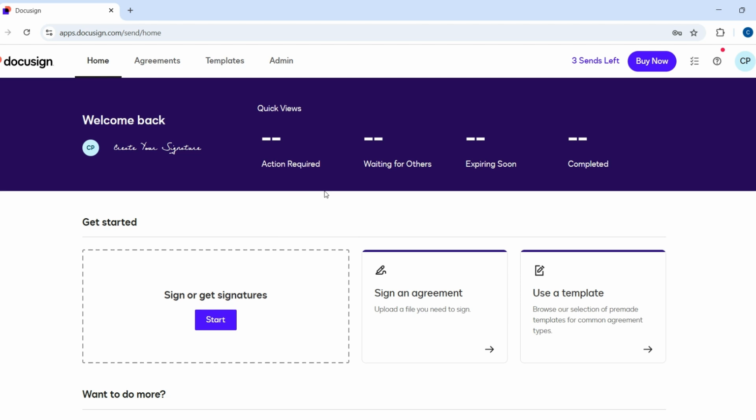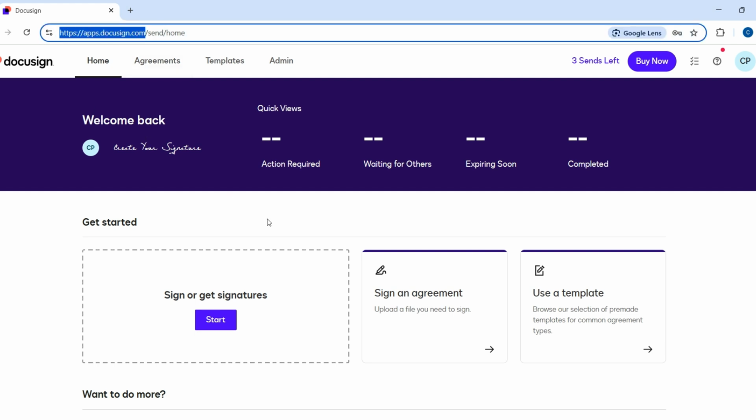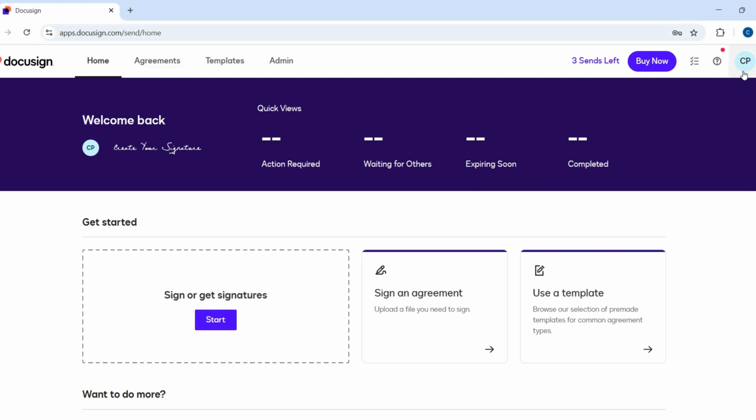So for today's video, I'm going to teach you how you can easily create a template in Docusign. So just head over to docusign.com and make sure that you're logged into your account, and in the home page, you should be able to see use a template.